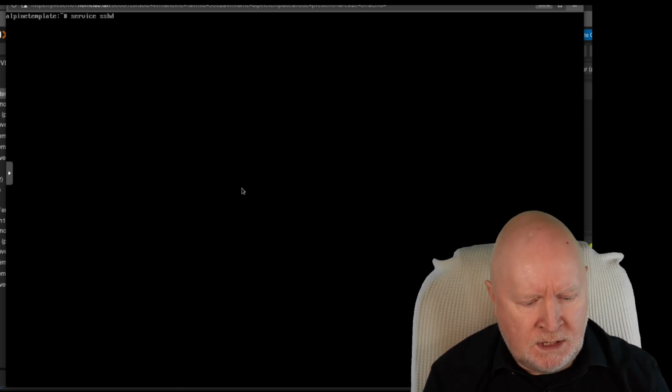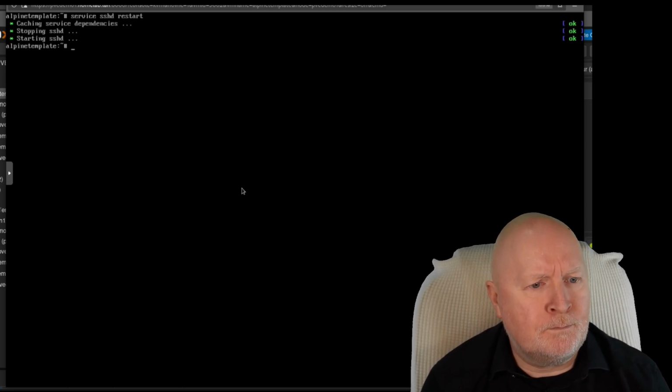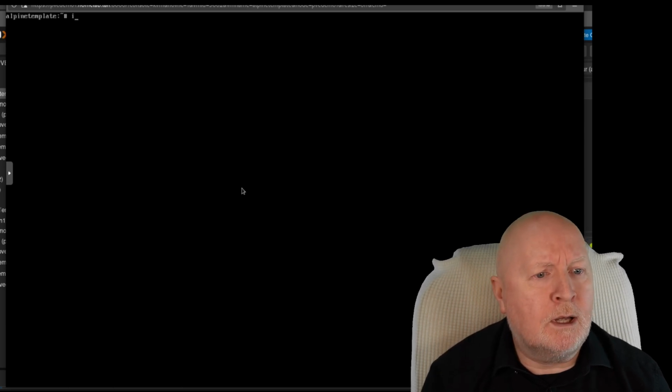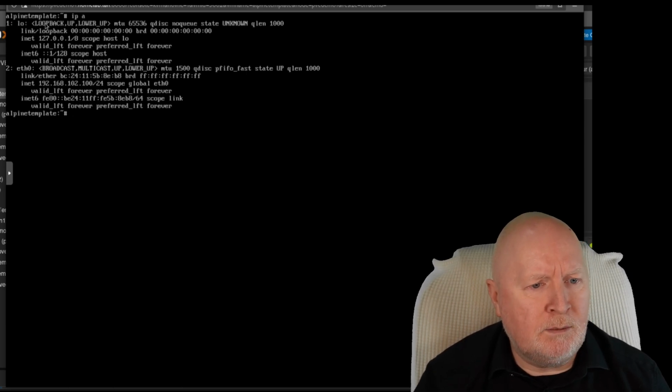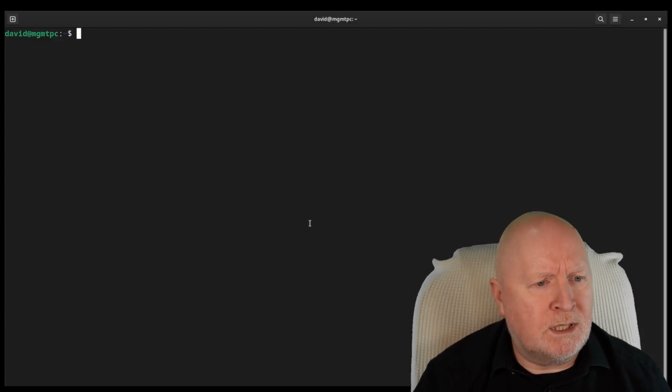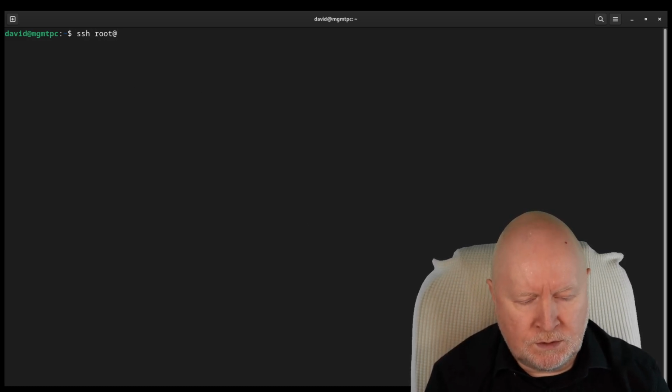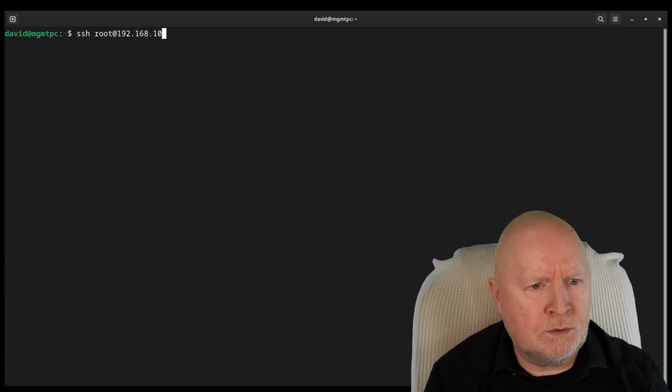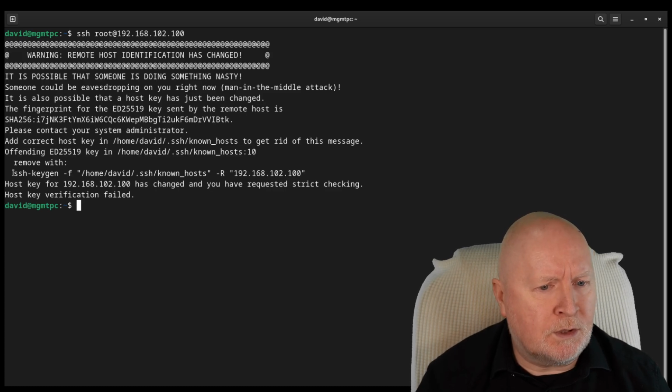So service sshd restart. And then what I'm going to do is just grab the IP address of this computer, so ip a. So 192.168.102.100. I want to try and test that. So ssh root, because I want to log in as root, at 192.168.102.100. So this already knows about a computer with that.